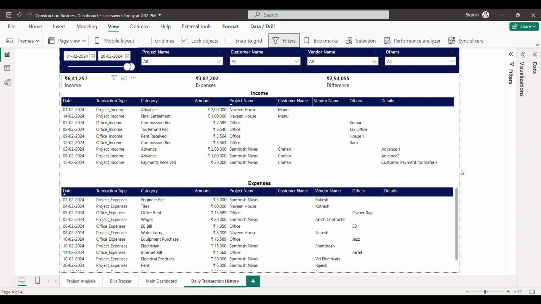For only this month, February, you can track what all transactions happened in income and in expenses. Here also you can filter by project, by customer, by vendor and others. So everything is easily tracked. You just update all the details in Excel, make the categories, customize all the category statuses, and connect the data source with Power BI. I will show you how to do it.